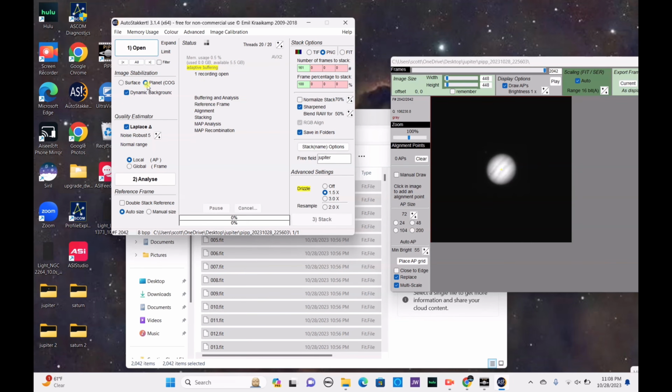Obviously, make sure your image stabilization is on planet. Dynamic background, leave that all the same. And you can change all these different settings as well. You can also change the stack options, whether you want it in FITS, PNG, or TIFF format. But we're just going to go ahead and analyze these frames real quick.